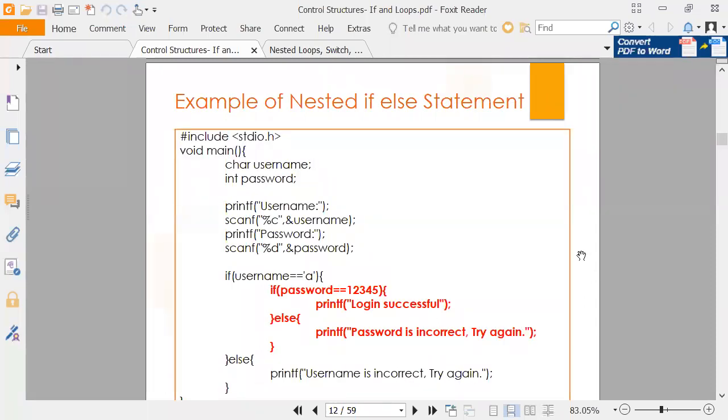So this is an example of a nested if else statement. I have two variables here. One is of character type, and the variable name is username. Another variable is password, and that is of integer data type. Now I am taking input from the user for the username and password.